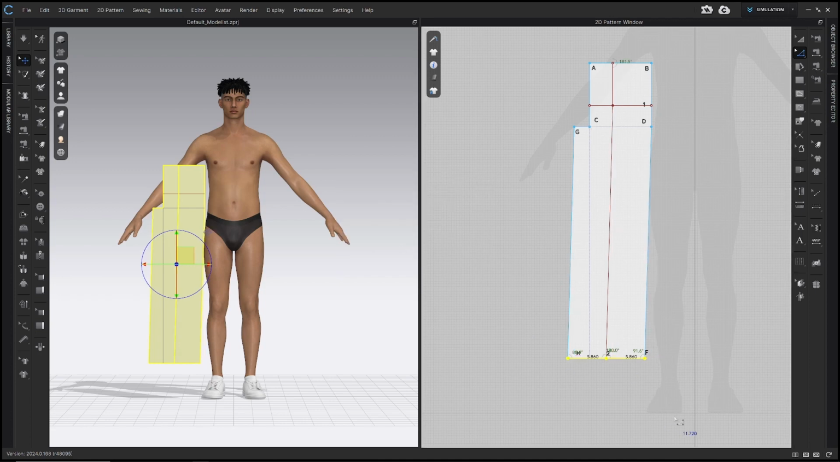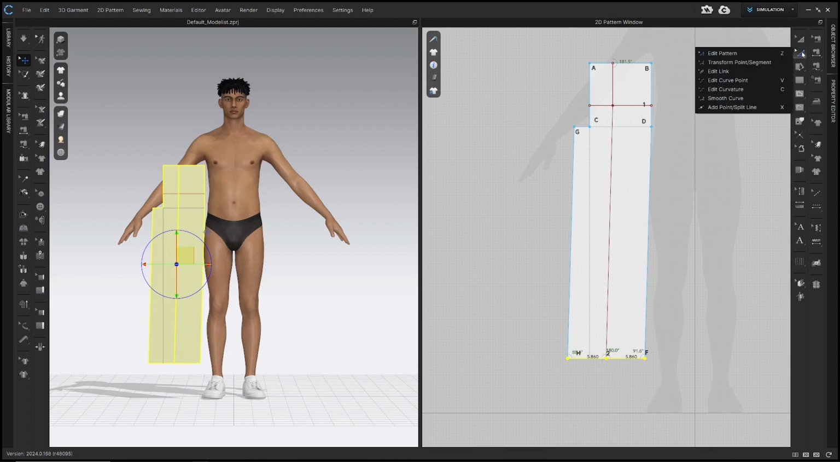Click OK. And now that we've moved it over, we want to correct this tilt by squaring out these corners. We're going to do that by going to the transform point / segment tool, which you can only access by clicking and holding on this icon here with the edit pattern tool, choosing transform point / segment.